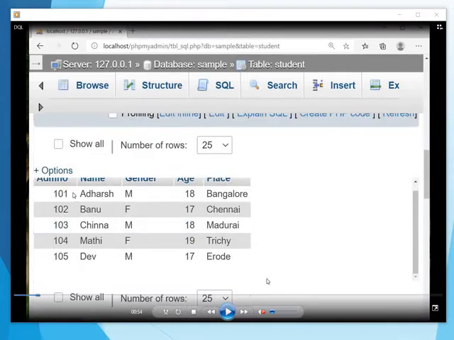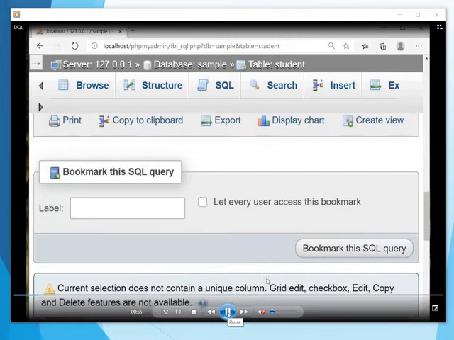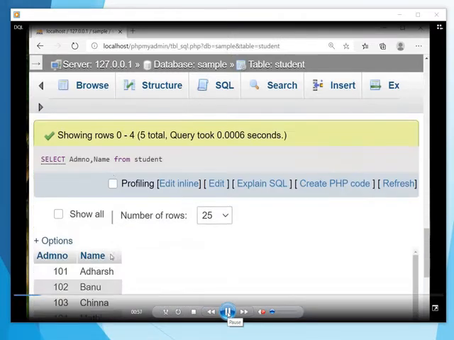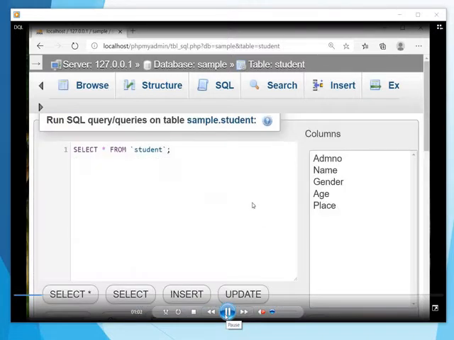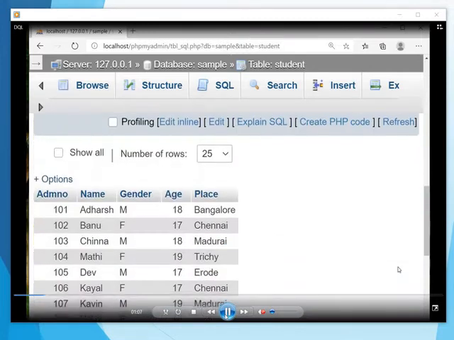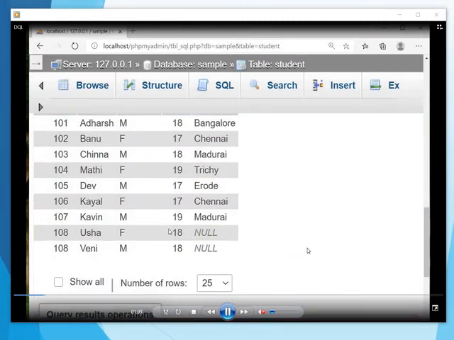So see the output. First it is select star, so it is selecting all the columns: admission number, name, gender, age, place. Next, we are asking to select only admission number and name. So the result is only admission number and the name. Select star means all the fields.